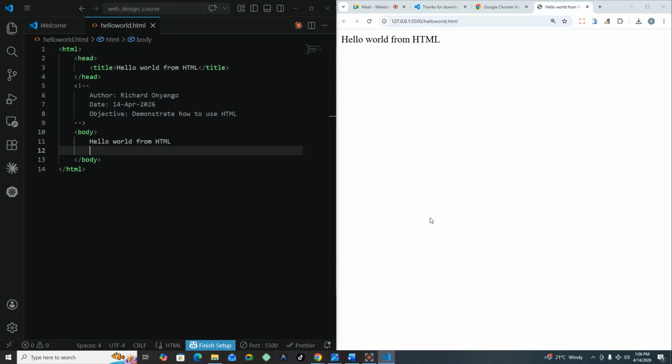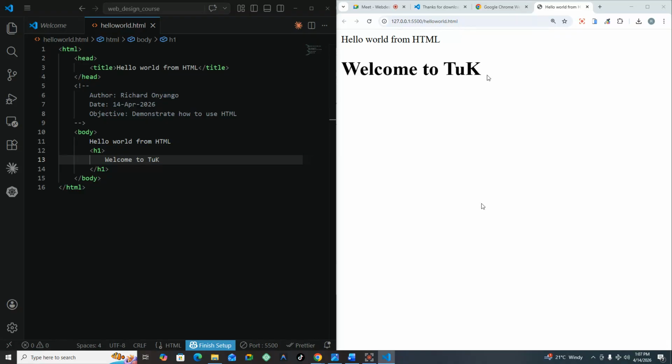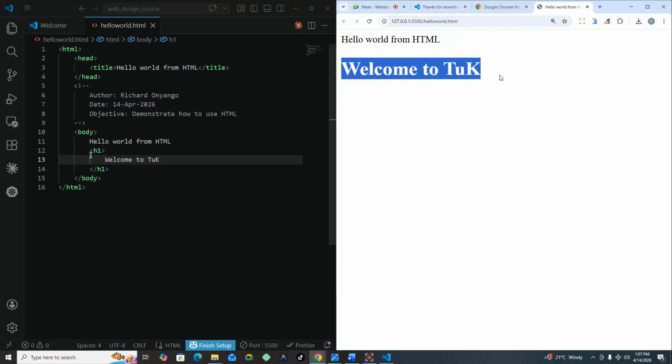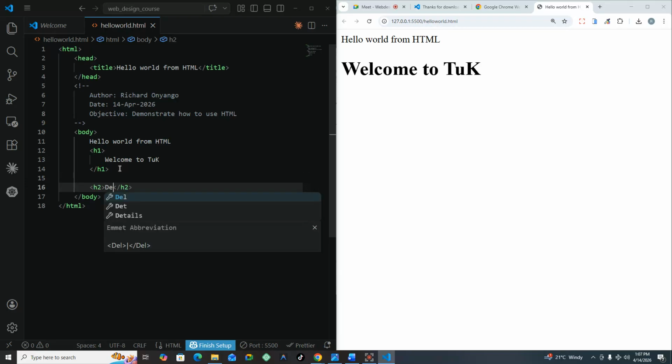Let's say I was discussing Technical University of Kenya, and I want to welcome you to Technical University of Kenya. What I could do here is put simply H1, meaning heading 1, and I close heading 1, and I simply say here, welcome to TUK. If you look here, this is text labeled as heading 1, and of course it's going to be big because heading 1 is the largest. Then when it comes to TUK, I can go ahead and tell you other things that you can see about TUK. So maybe I can come here and say H2. I can talk about departments.